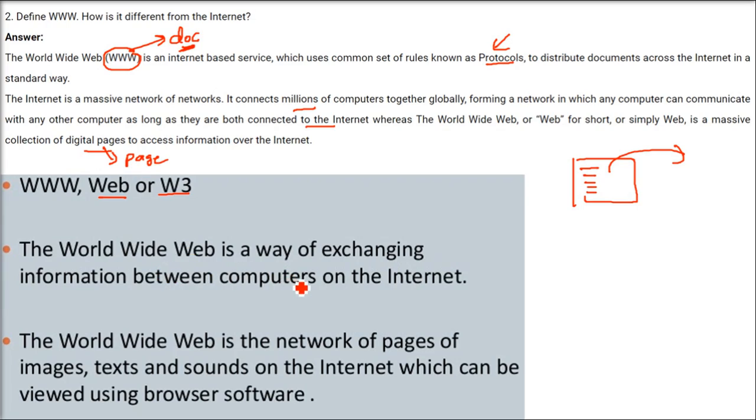So the World Wide Web is a way of exchanging information between computers on the internet, and this information can be anything. Previously, when the internet started, it was mainly HTML pages, or static pages. But now things have changed so drastically that you can have images, text, sound, video, whichever way, even online streaming. Everything is there in the World Wide Web.